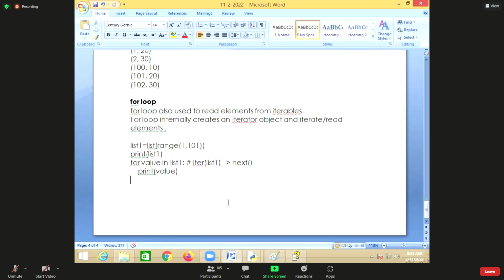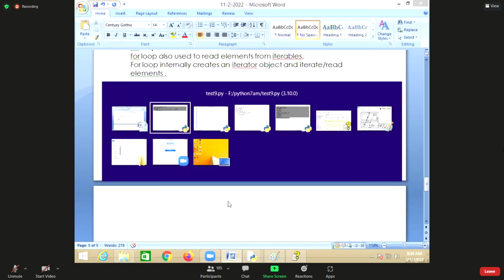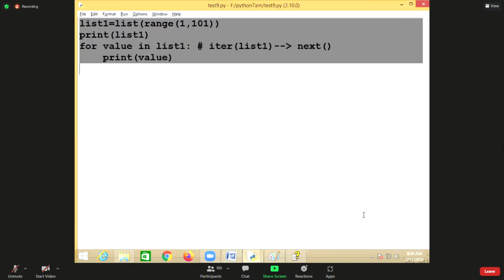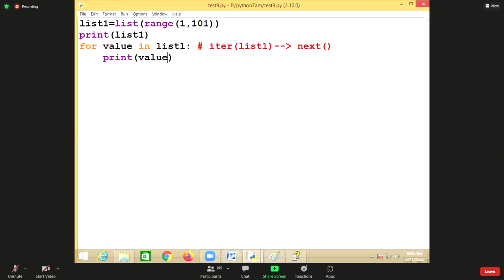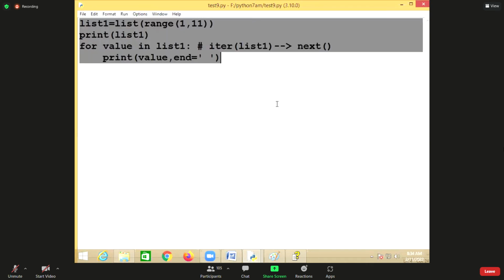You can print all the values here. But so many values are there. We'll take 10 values and we'll try to print them in the same line, like this. Okay.